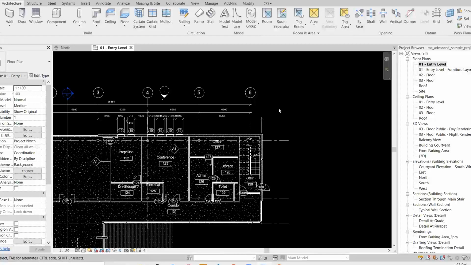That's why I'm telling you how we start the project like that. Levels and grids are very important. But we have one more option here, copy monitor. With the help of copy monitor, we take the levels and grids from the Archi model.